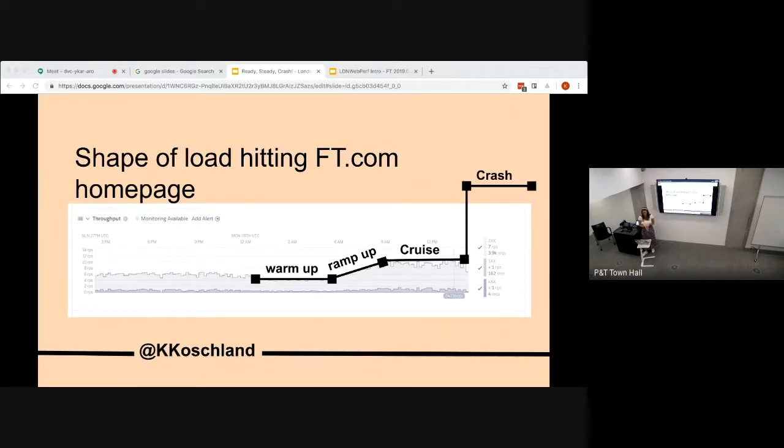Then, from 9 a.m. to midday, you have this constant rate of about 11 requests per second, and this is what I discussed as the cruise phase. And then, obviously I couldn't make ft.com crash, but I've extrapolated the graph to demonstrate what I believe would be suitable for the crash phase for the size of this application. So that was about 40 requests per second.